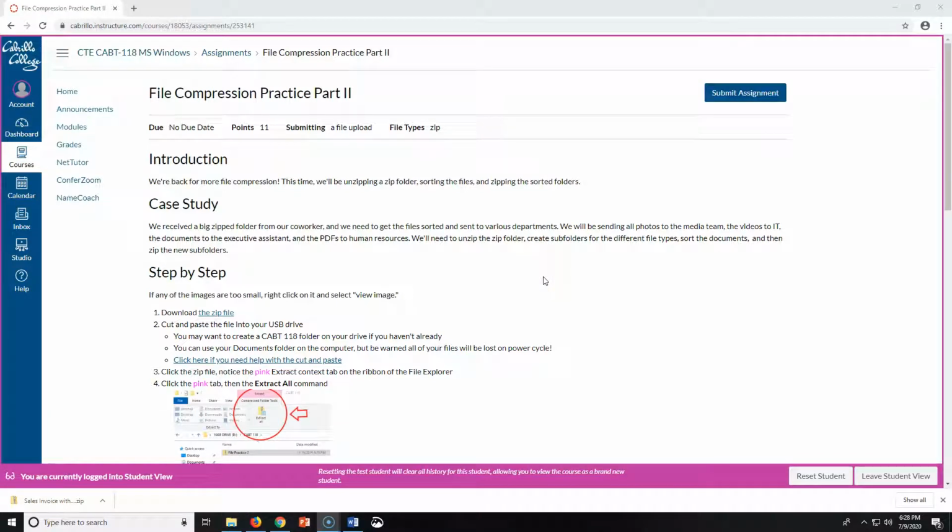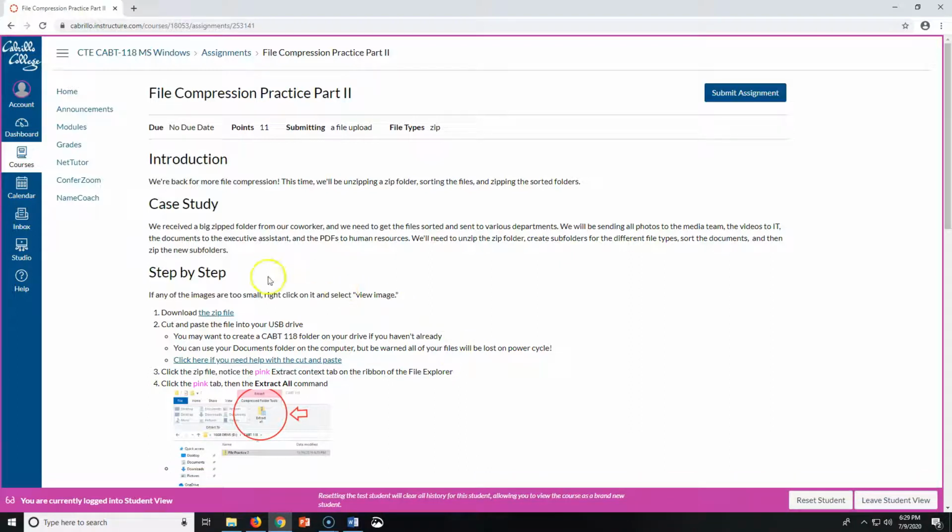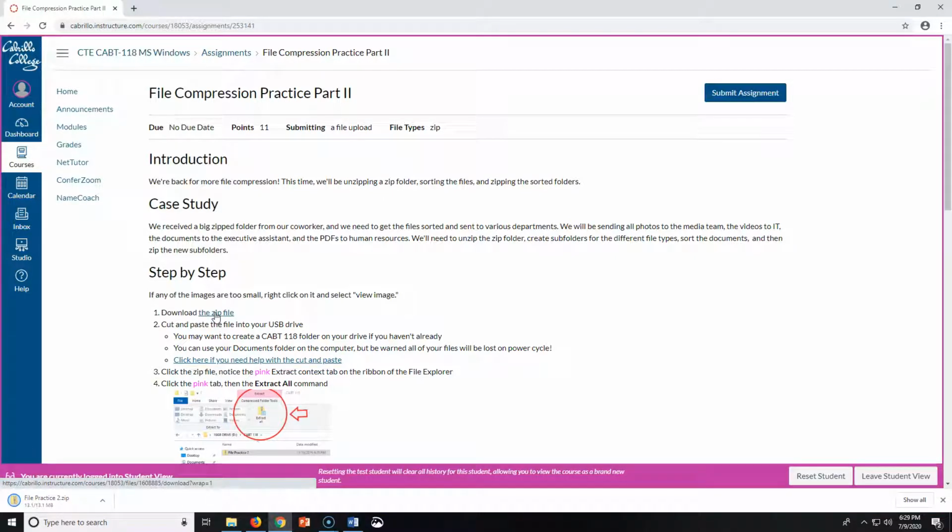All right, so we're going to download another zip file, and we're going to go a little more in depth than we did last time. So with this file compression part 2 page open, let's begin. I'm just going to jump into the step-by-step, with step number 1 being download the zip file. I'm going to X out of this so it clears that out, and so when I click on the zip file, I get this file practice2.zip, and step number 2, cut and paste the file into your USB drive.